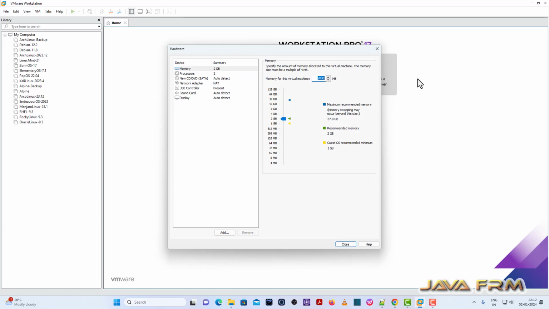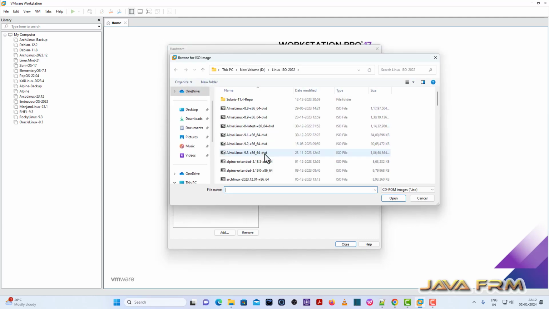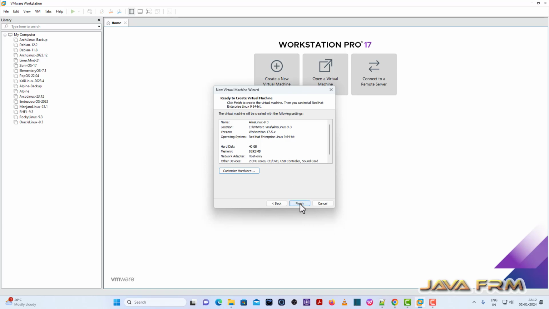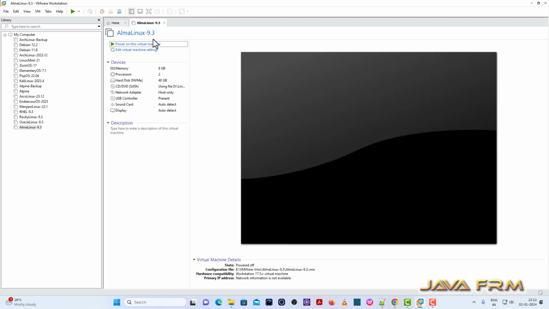Customize hardware, so increase the RAM to 8 GB. Processor, increase the CPU cores to 4 CPU cores. Use ISO image file, so I am browsing the AlmaLinux 9.3 DVD ISO file. Network adapter will be host only adapter, so no internet connection is needed. Okay, so everything will be taken care of by VMware Workstation 17.5.